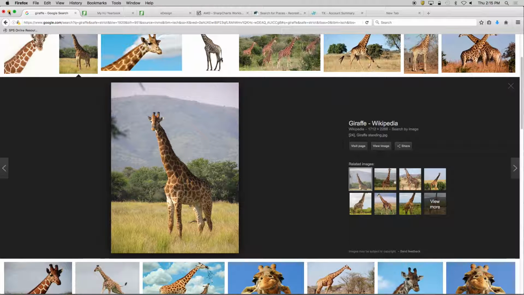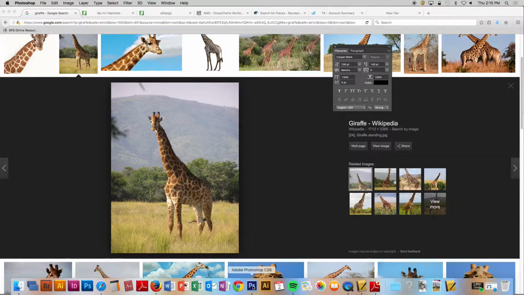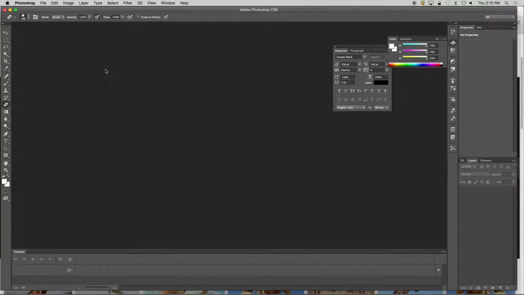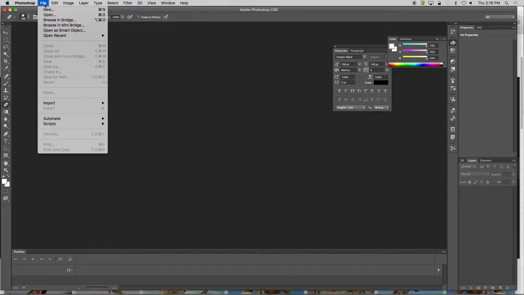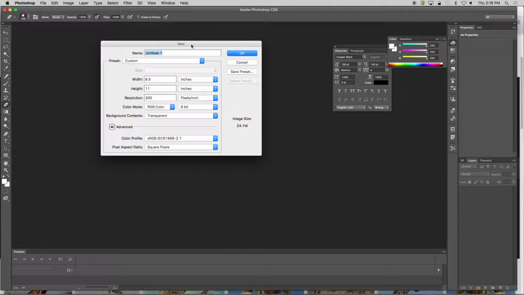All right, the next thing that you're going to be doing is bringing up Photoshop CS6. Everybody should have that loaded at this point. And you want to make a new file. So you'll go to File, and then New. And you'll get this menu right here.